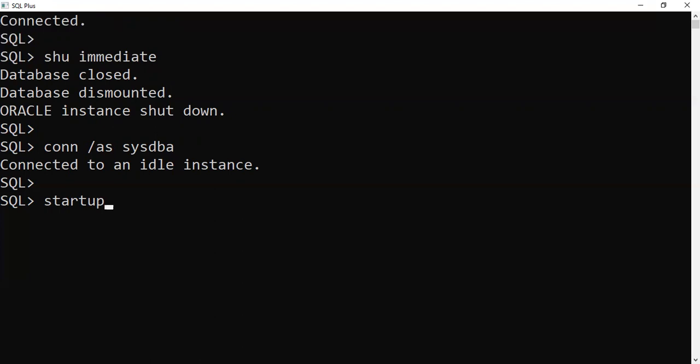Read the parameter file. For the P file, if the P file exists, you have to provide the path to the P file. For example, if I'm to use the P file now, I need to do what? Startup pfile and then you mention the path, you see? So you have to mention the path and then you close. But for this case, we don't have the P file. The only thing I have is, okay, just a minute.